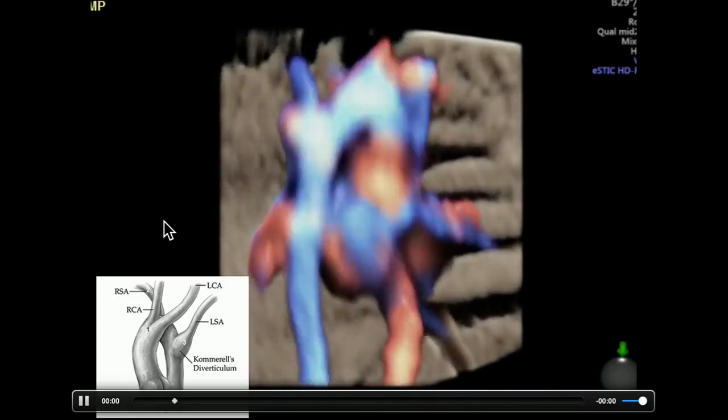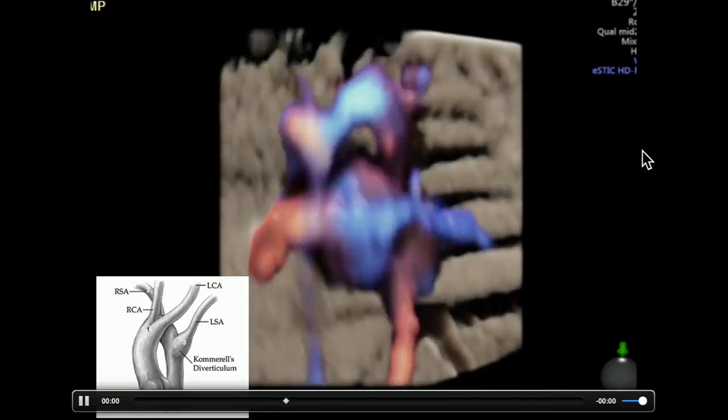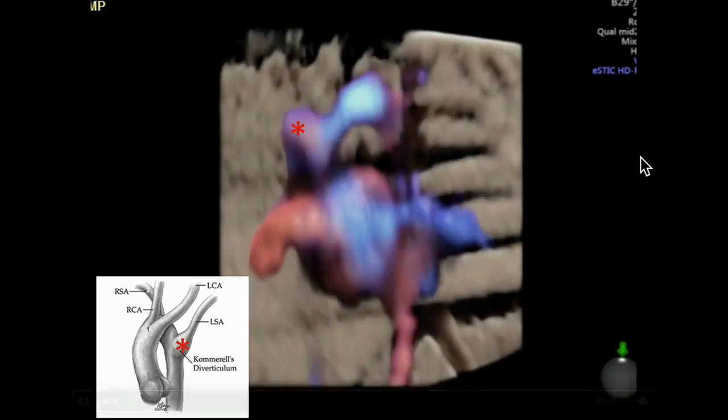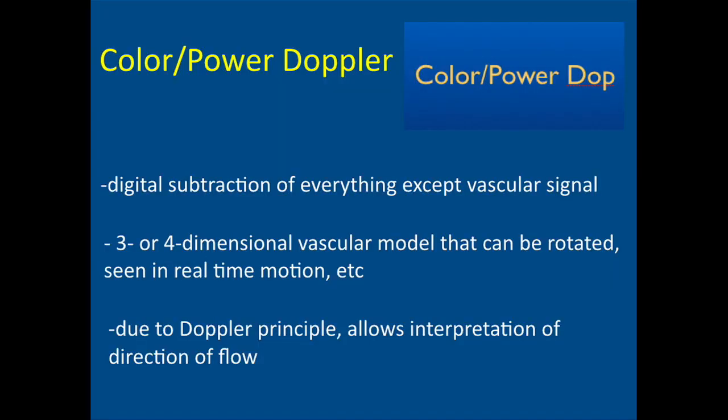Here's the little Netter image shot where it originates off sort of the descending aorta on a structure called Kommerell's diverticulum. Going one step further, color or power Doppler means we take away all the grayscale. Really what you're left with is a 3 or 4D dimensional vascular model. Because you're using the Doppler principle, at least in color, you have the ability to interpret direction of flow.